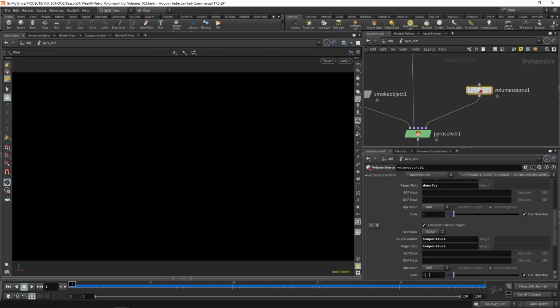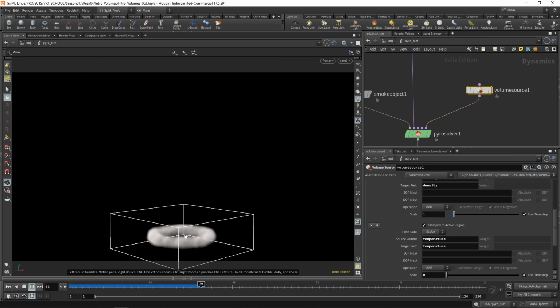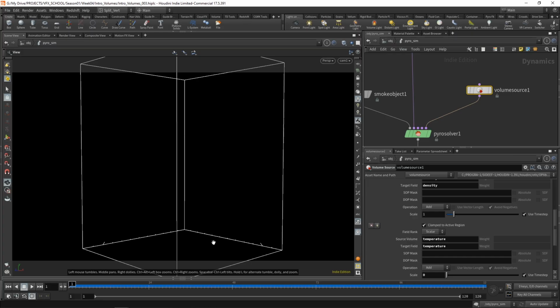If we scale the temperature to 0, for instance, we should see that even though the smoke is being added, nothing's happening. So it doesn't rise because the temperature is at 0. Okay, it stays in the same place. So let's put this back to 1.